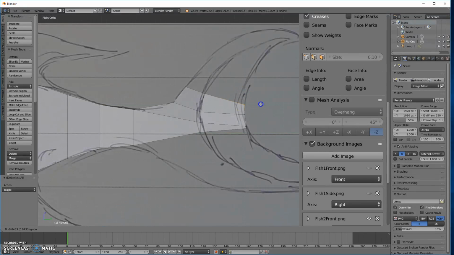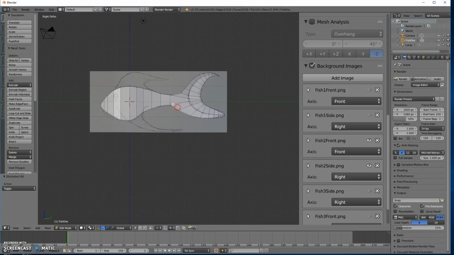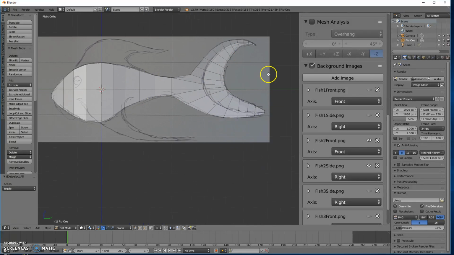If yours isn't this complicated, well, that probably works really well for you then. And that's okay. That's nothing wrong with that. So anyway, I'm going to continue doing that around, and then I'll do that on the bottom as well. We'll see what we get here in just a moment. Okay, I'm mostly finished with my side profile of my fish right now.